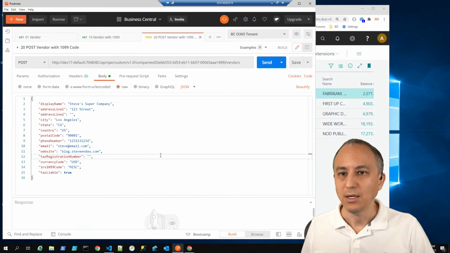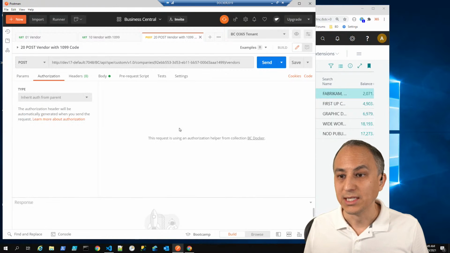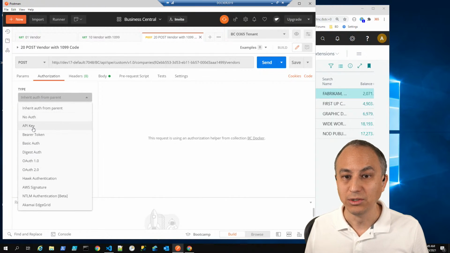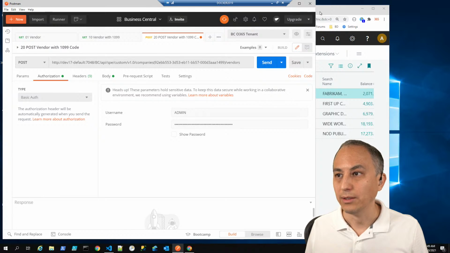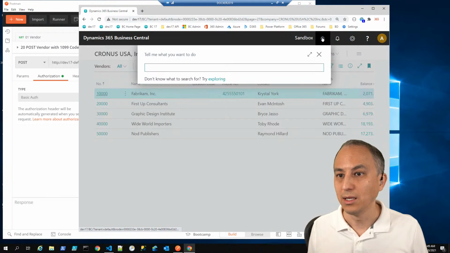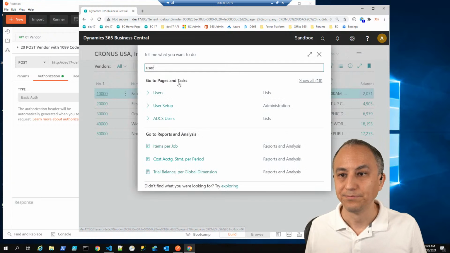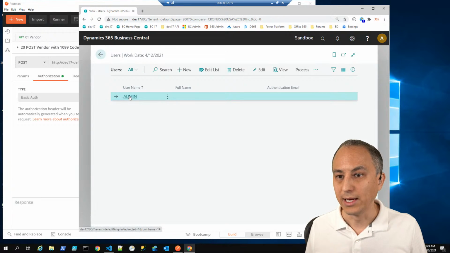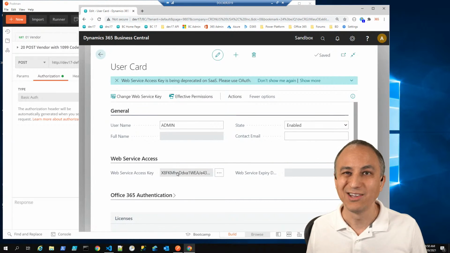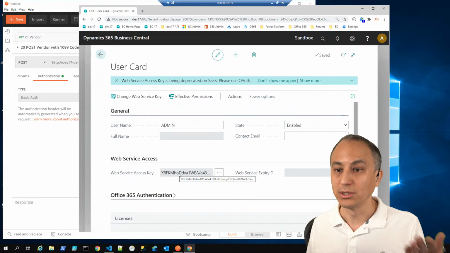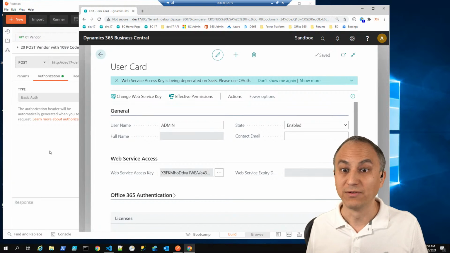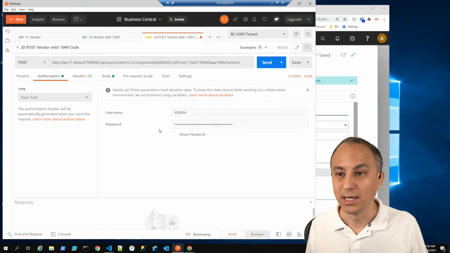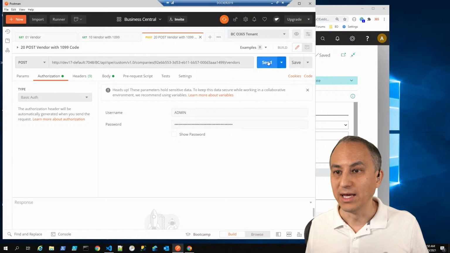Okay, so we now need authorization. And this, we're going to use just basic auth. And let me go grab my auth key, user, users, admin. If you're not familiar with this, this is how you do basic auth. This is eventually going away in a year now, but this is the simplest for testing for now until I figure out how to properly use OAuth. Okay, so we're going to save that.